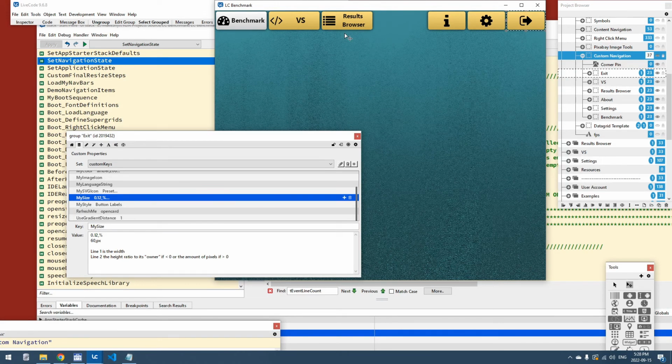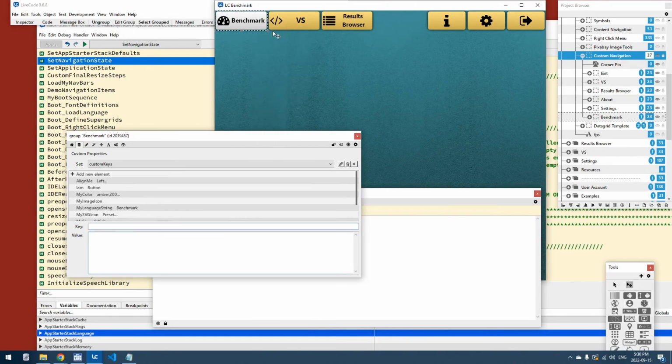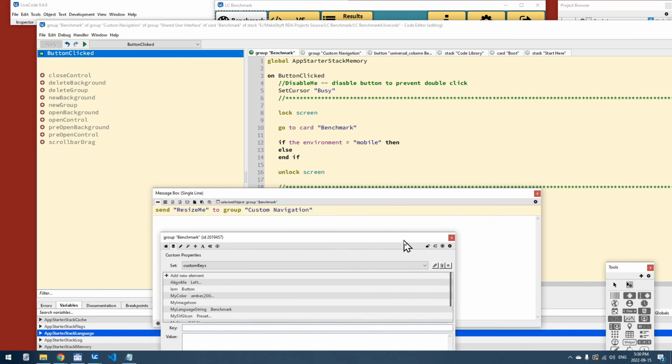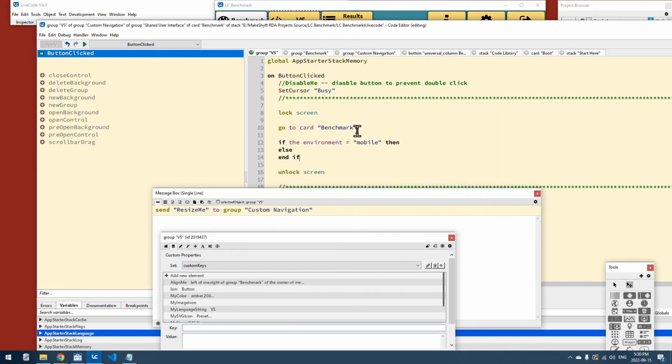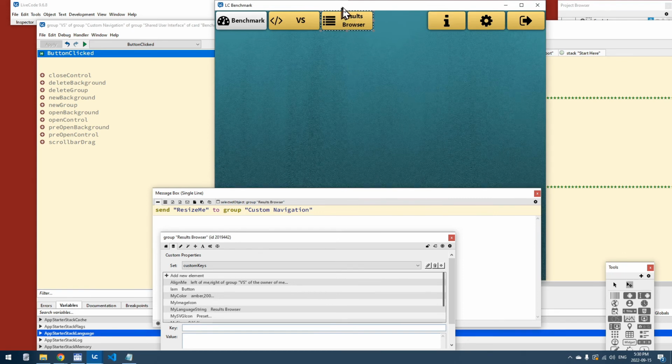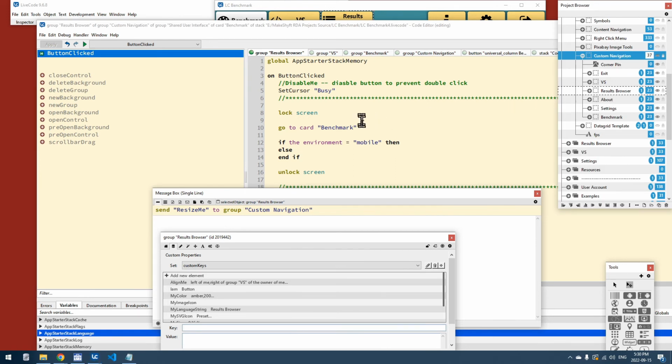Okay, let's save our work again and move on to the next part. Okay, let's wrap this session up by changing the code of our buttons to go to the correct pages. So I'm just going to edit the script of each one and just simply change the destination card. Results browser.